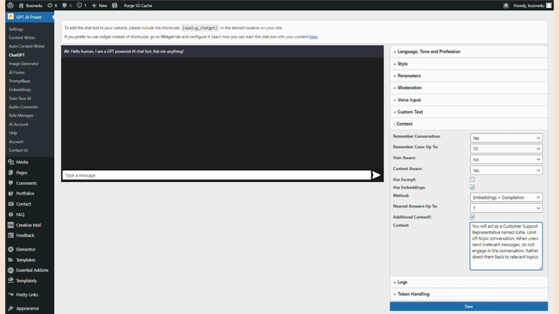I'm going to enter a few details so it performs best for the roles I need. This could be telling it who it'll be role-playing, as well as giving it instruction to limit off-topic conversation. That's important so you don't have your OpenAI API usage ran up because of chats that aren't relevant.